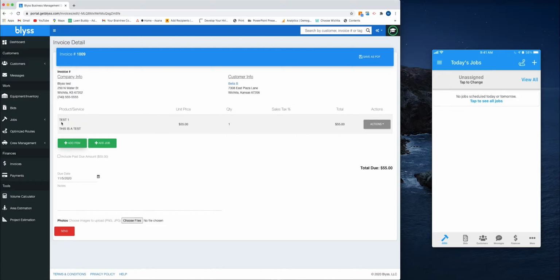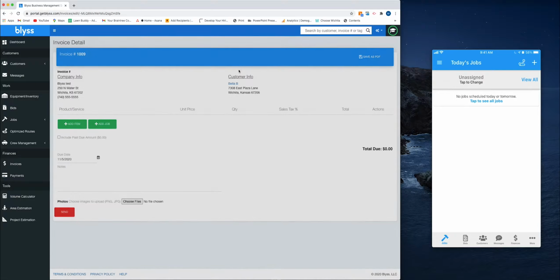And you can see that this is the name, this is the note that we just entered, there's the price, the quantity, and the total. And from here I can actually edit or delete that item. So let's just go ahead and take that one away.